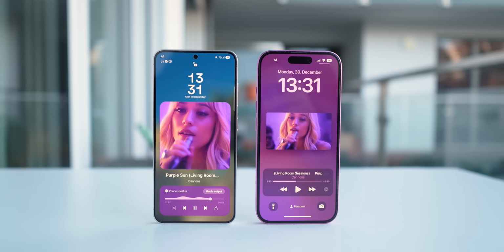Samsung Galaxy S24 or iPhone 16. Samsung recently released One UI 7, and after a year of release of Galaxy S24, it is a good time to compare it to iPhone 16.